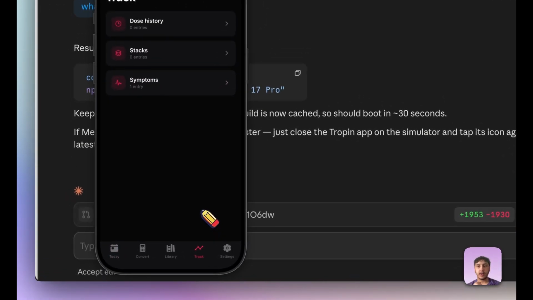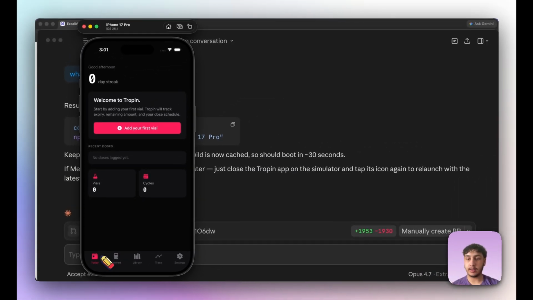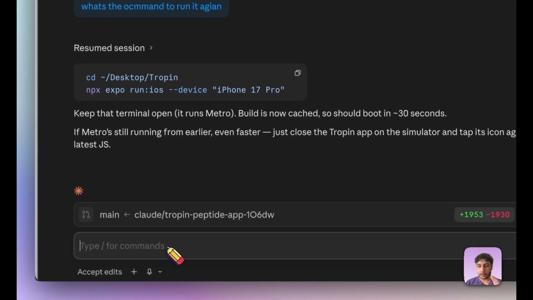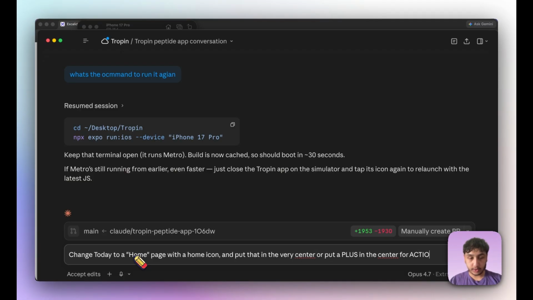So now that we've identified some design issues and what we really want to do, we're going to start redesigning this, starting with the home page. So I'm going to tell Claude to change Today to a home page with a home icon, and put a plus in the very center for action.